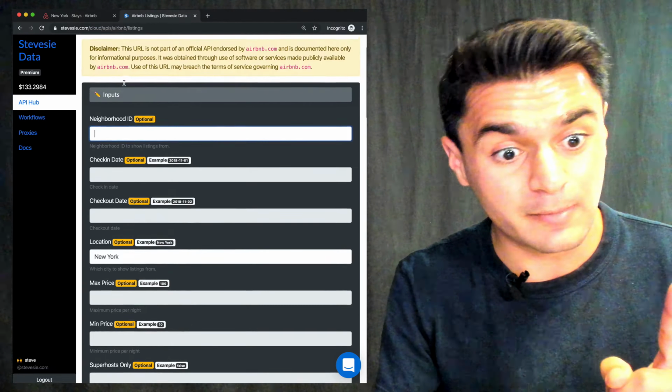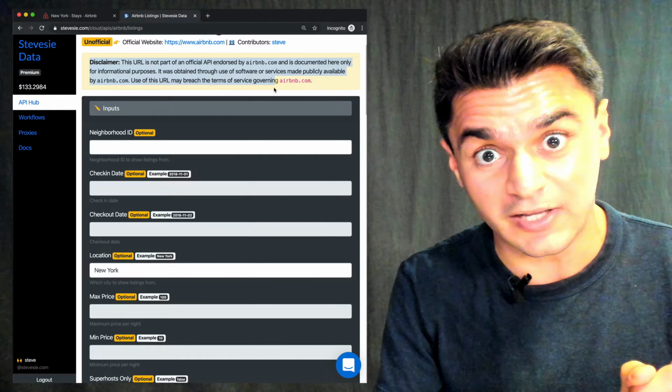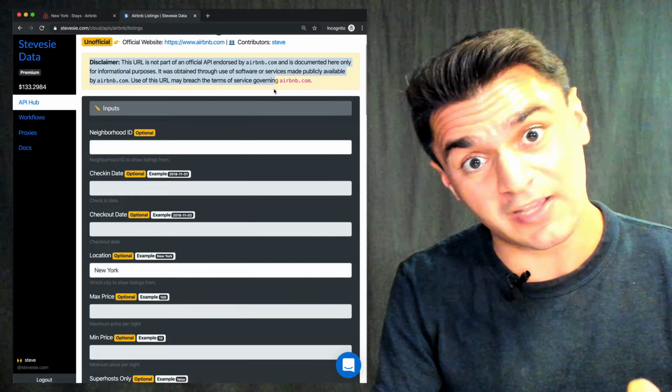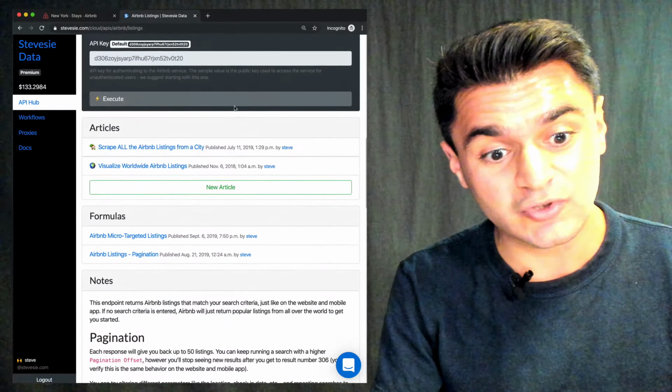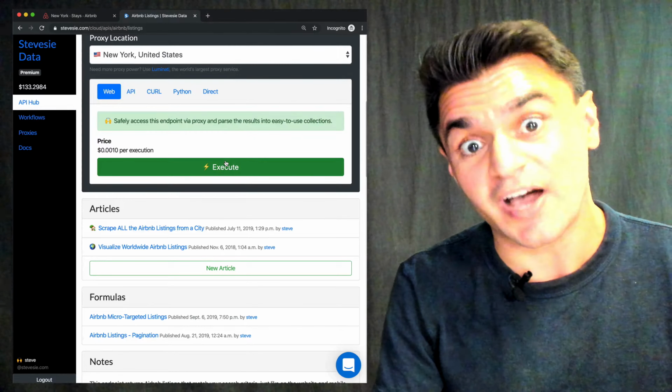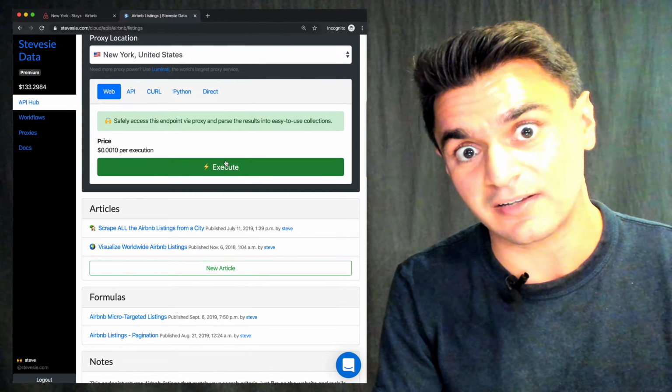But like I said, per this extremely stern warning up here, it may or may not be against Airbnb's terms of service, so I definitely did not hit this green button to collect all my data.